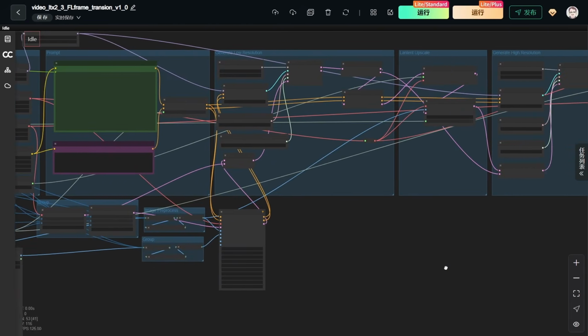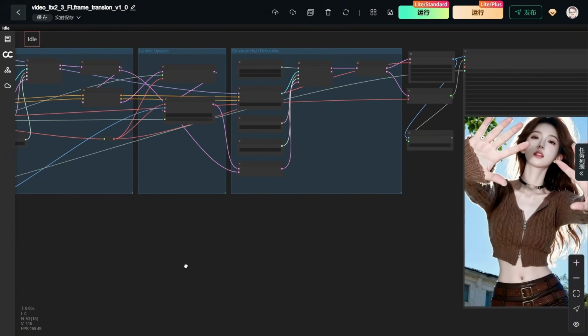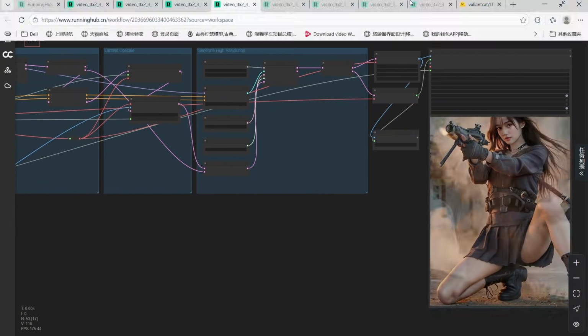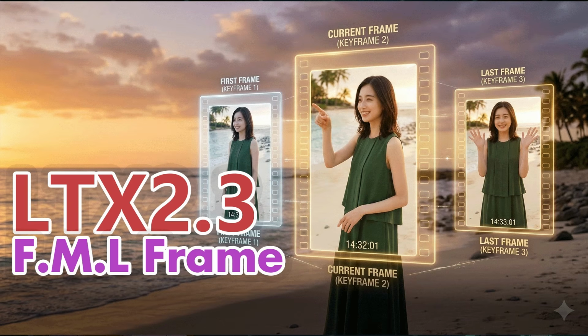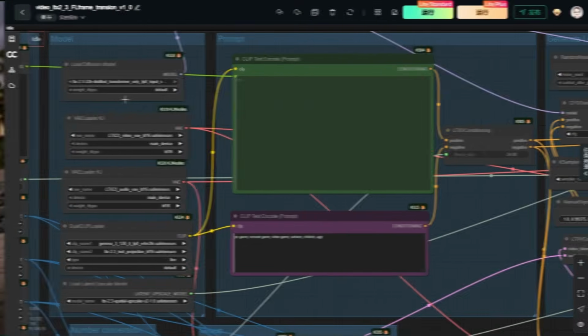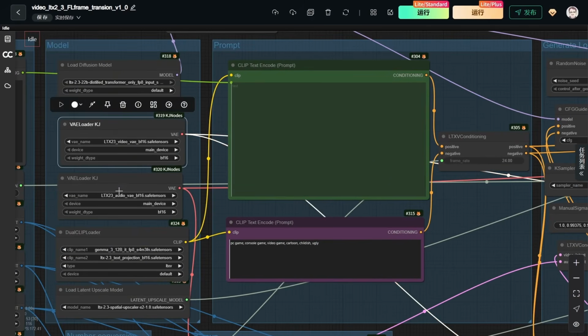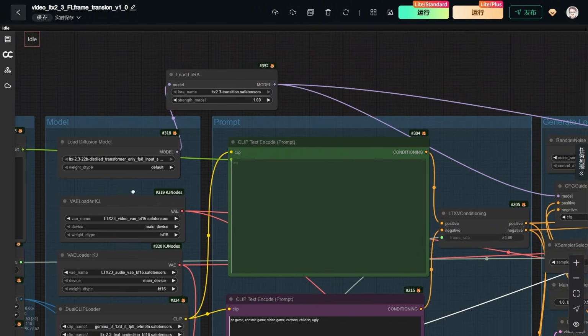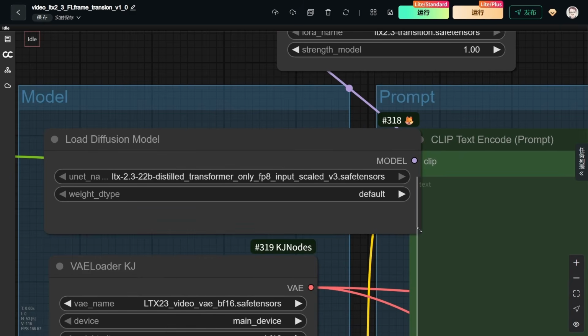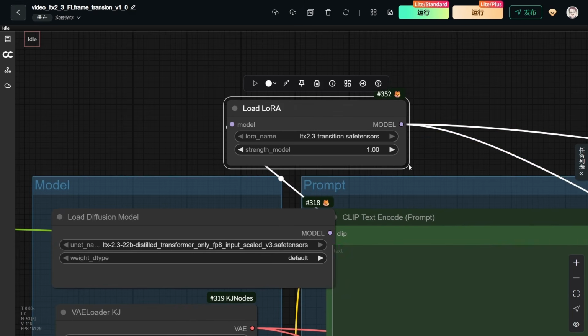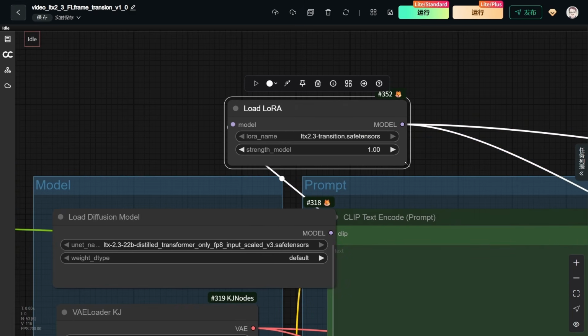This workflow is essentially an LTX 2.3 first and last frame video generation workflow. We have already explained the details of this workflow in a previous video. So here, we will just quickly highlight the key points. The first part is loading the main model. The main model we are using is also provided by Kijai. I need to remind you that Kijai is continuously updating his models. For instance, the LTX 2.3 main model I am using here is version 3. There is nothing particularly special about how the model is loaded. The only thing to keep in mind is to remember to load this transition LoRA. Based on the official recommendations, we set its weight value to 1.0.